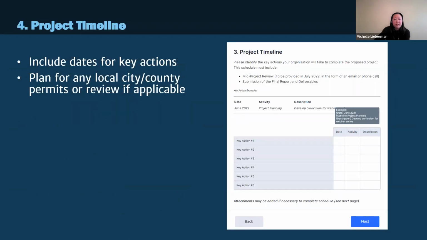So the final component of the application is your project timeline. Here you'll have your key actions that you'll list, as well as a timeline for implementing those key actions. And here we just ask that you also make sure to plan for any, if you have local or city or county permits or review for your project, that you account for those in your project timeline.